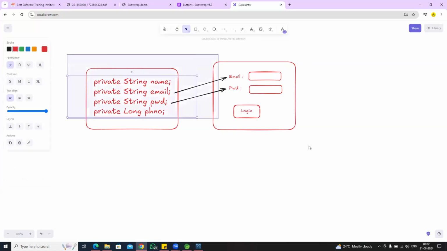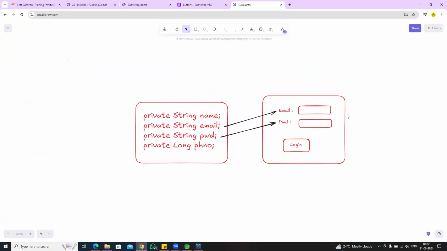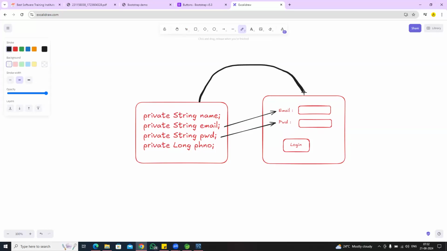So in Thymeleaf, how will we perform this form binding? First, the class will be mapped to the form by using one component called th:object. th:object is used to map our Java class object to the form, and every field we will map by using the th:field option.